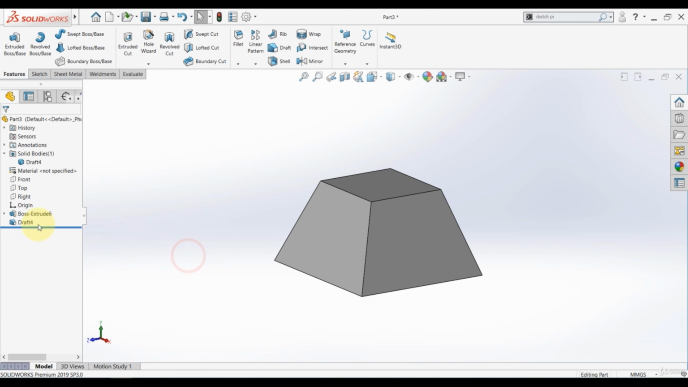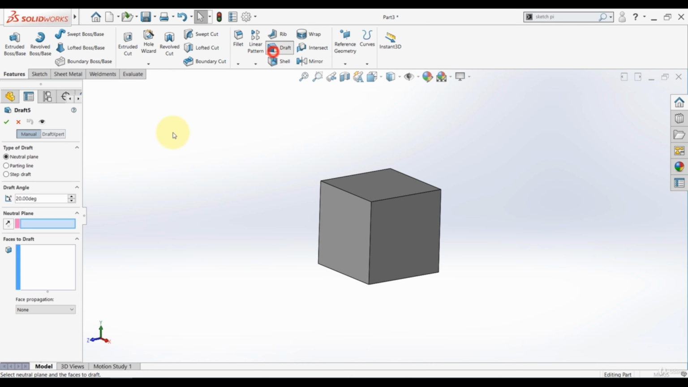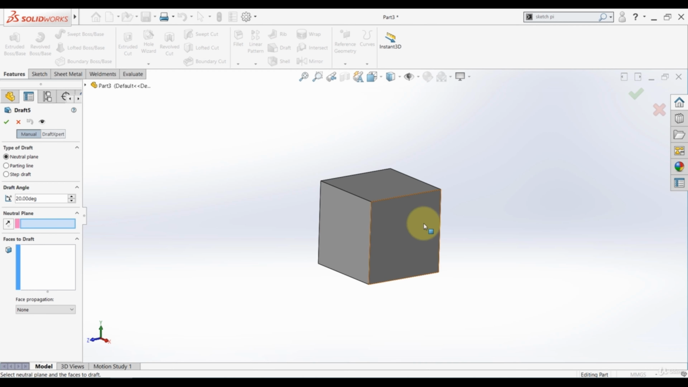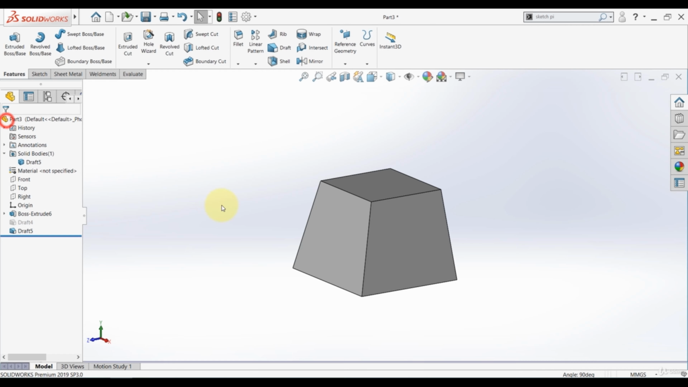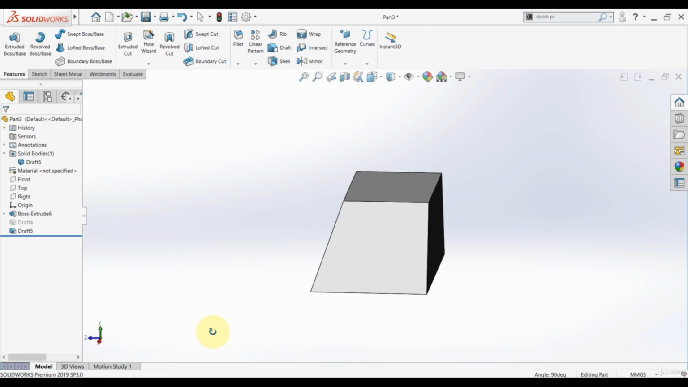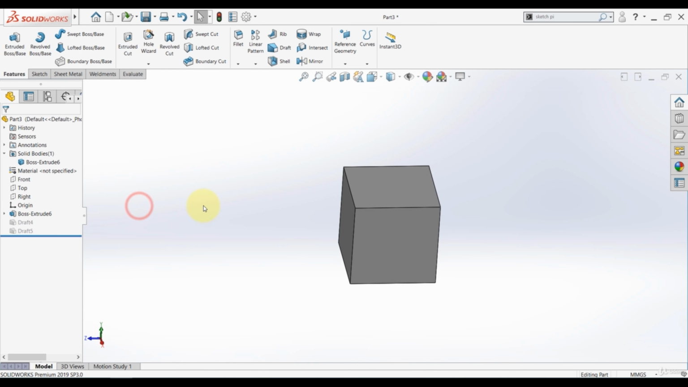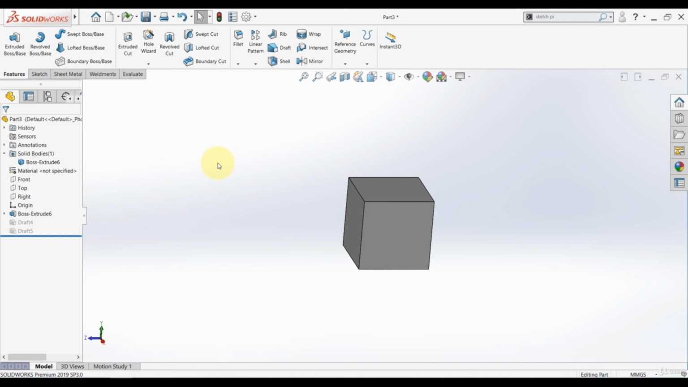Now suppress this feature and go again to draft. Now select this one as the natural plane, and this time I only want you to select two faces with the angle kept 20. So as you can see, we only drafted two faces, so you can select as many faces as you want. Now suppress this feature again, and now we will talk about something different.